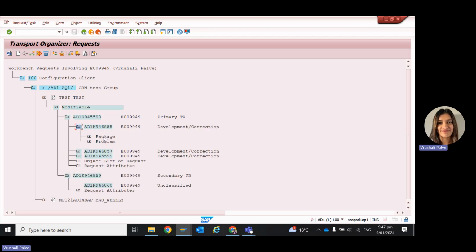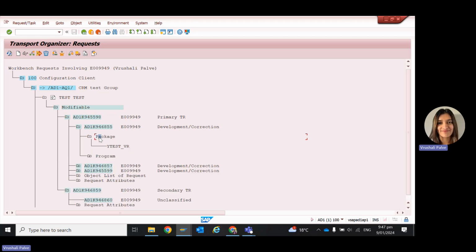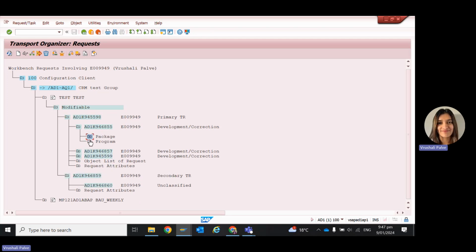Now, let's say in the primary transport, I have a package and a program. And in the secondary transport, I have, let's say, some DDIC element. And if I'm merging something from secondary into primary, nothing is impacted, because they're all unique. So nothing out of this package or out of this program. Obviously, if the package contains the DDIC, then that may be impacted. But since in here it doesn't, it does not get impacted. So merging is pretty straightforward.